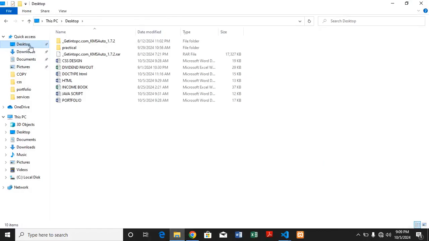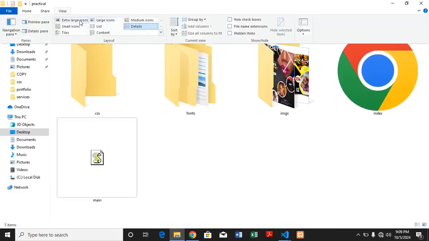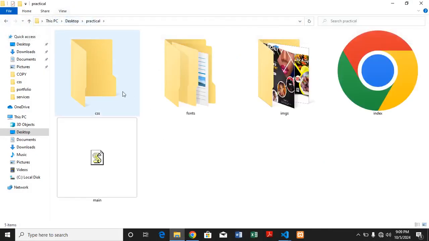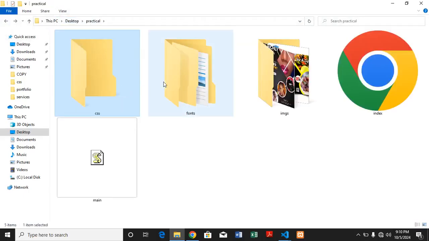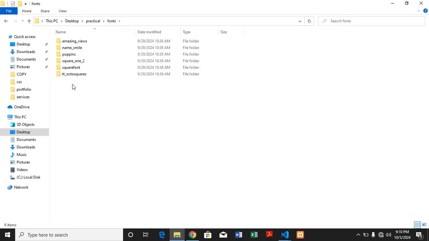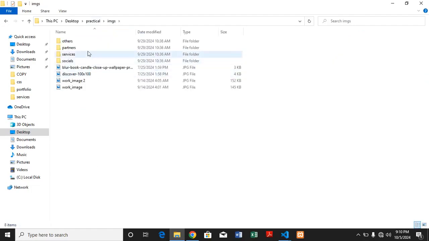Now this is the folder of my document that we want to work with, and in this folder I have created some folders. I created a CSS folder. This is where all my CSS files will be. I created the font folder. I downloaded all these fonts on the internet, then I use them on the website. Then I have all my images. These are the images that we use. I have saved all of those images.